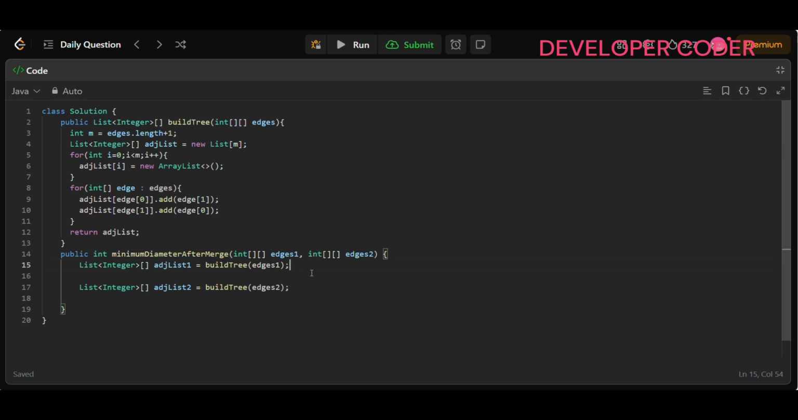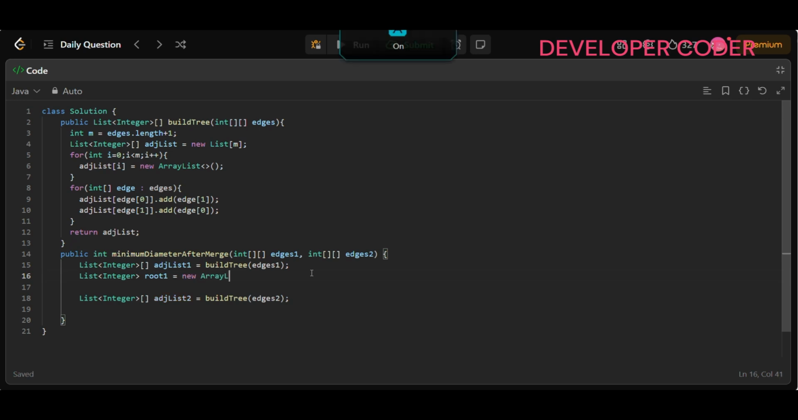What is my root? Here I'm going to store the values of my root in an array list. So here list of integer root 1 is equal to new array list.